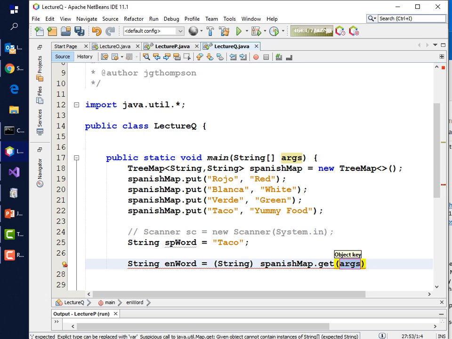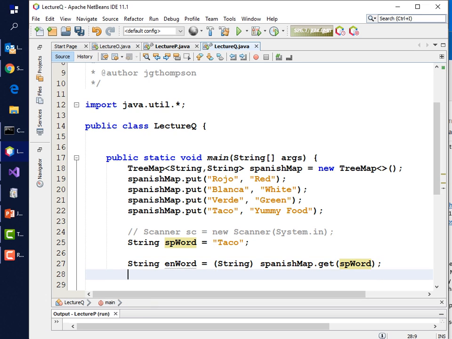.get wasn't get value. I was looking at something else. So get, and then we pass in the key, which is SP word. Let's get another word out. String en word 2 equals, and we've got to cast the results. So parentheses string Spanish map dot get parentheses quote. We're going to look up the word rojo.